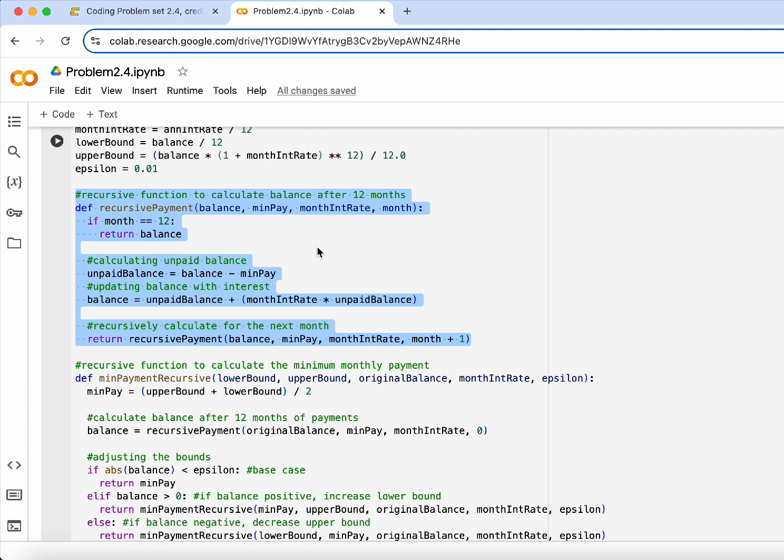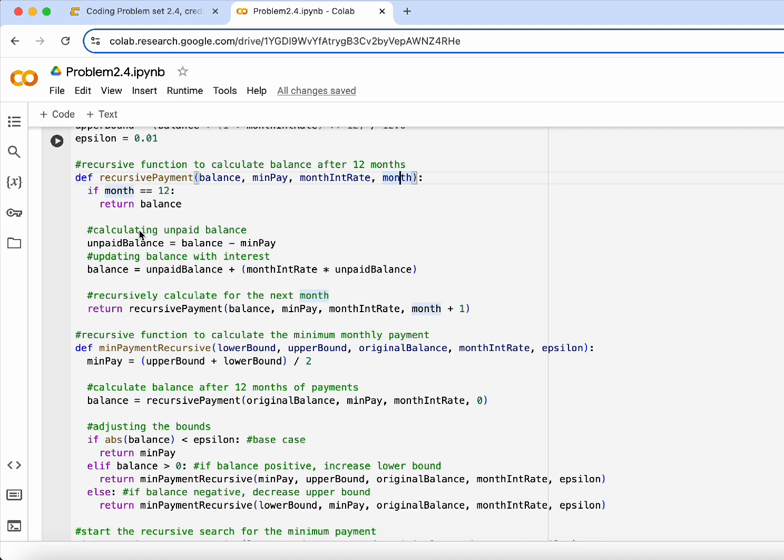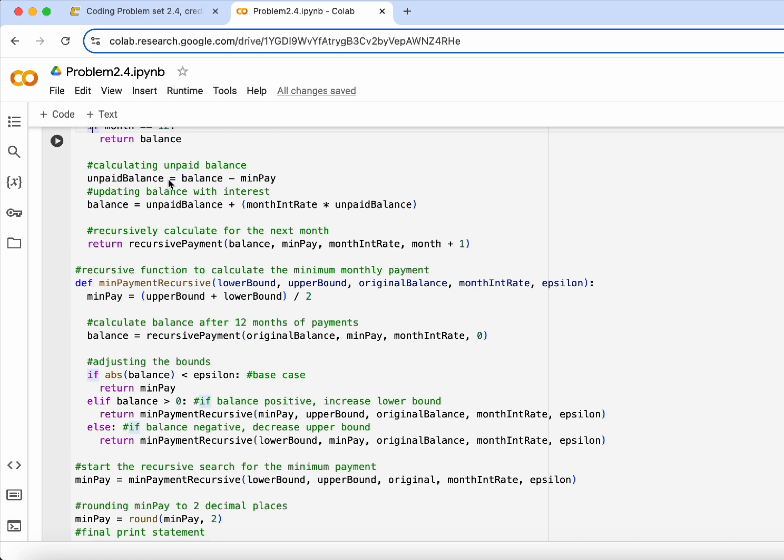This first highlighted block uses a recursive function to calculate the balance after 12 months. We are defining the recursive payment here, and we are passing these variables in. We have an if statement: if month equals 12, then we return the balance. This is the base case, the end of 12 months, and then we return the balance.